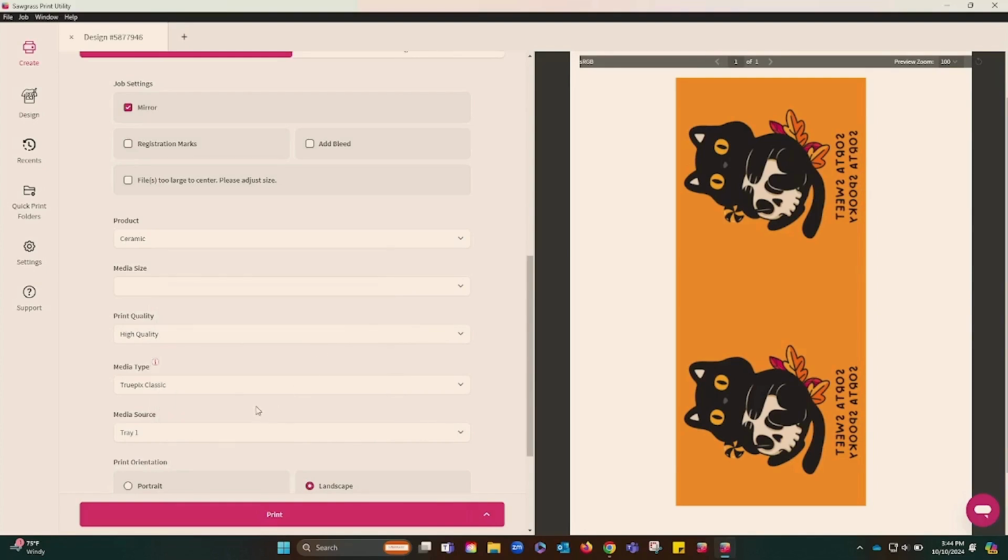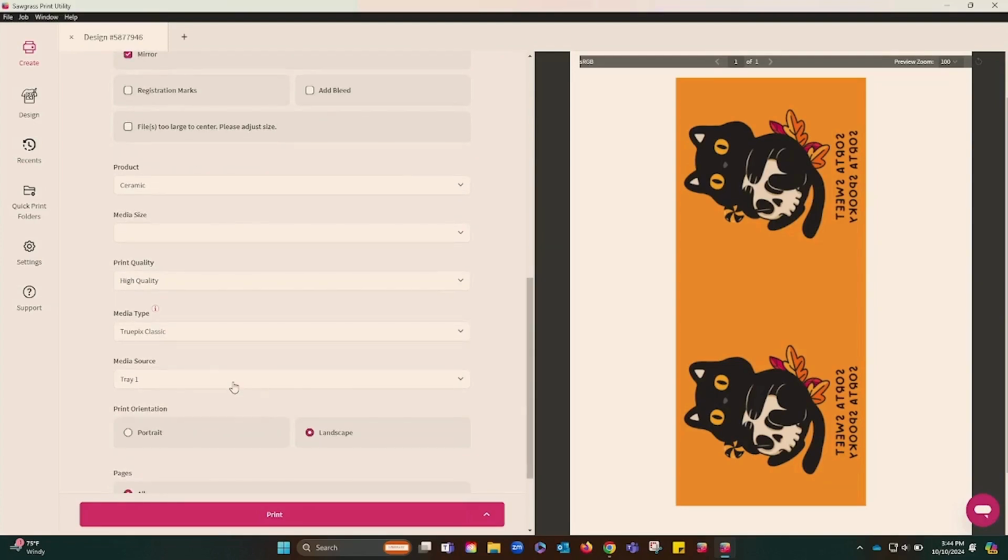The last of the menu tabs available here is going to be where you can choose your media source. For those of you who have option trays or bypass trays, this is where you can communicate to the printer to pull paper from those locations. If you do not have an option tray or a bypass tray, you can simply leave your media source as tray 1.